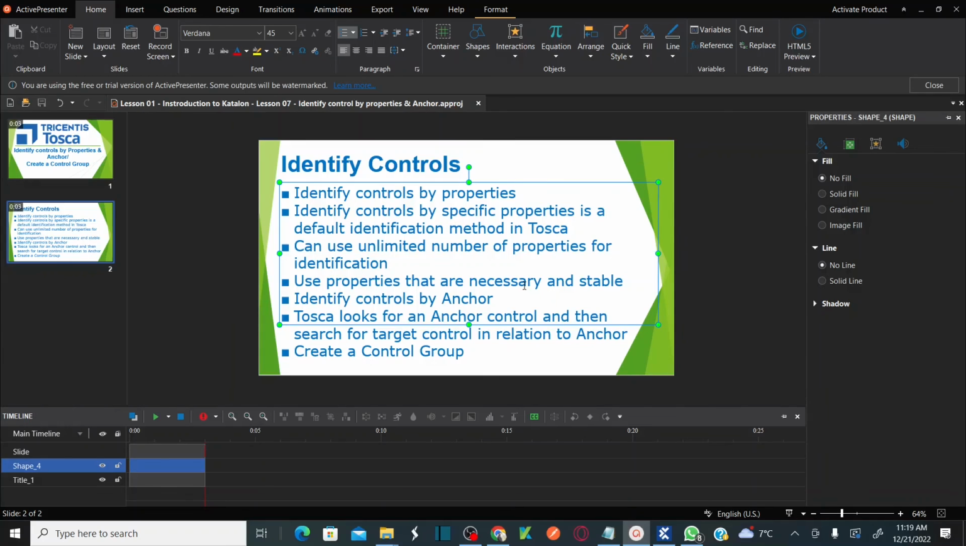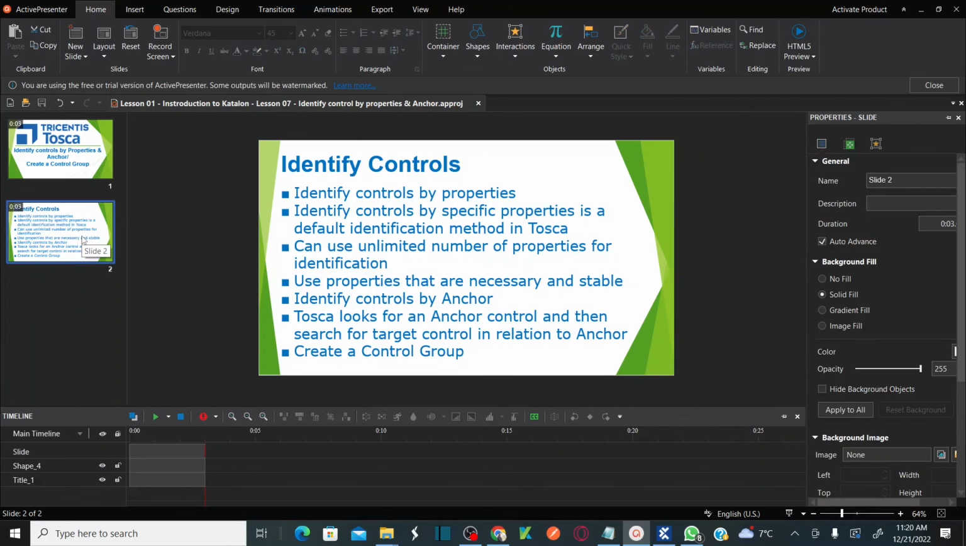You need not use a large number of properties, because using more properties takes more time in identifying the controls. I also showed you how to identify controls by anchor, and how to create control groups. Hope you all understand the concepts.